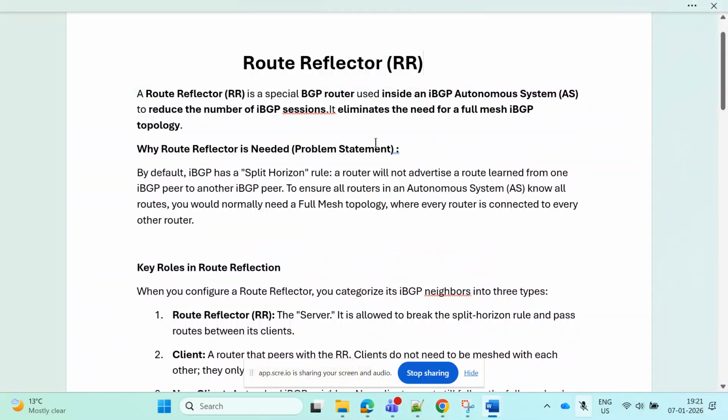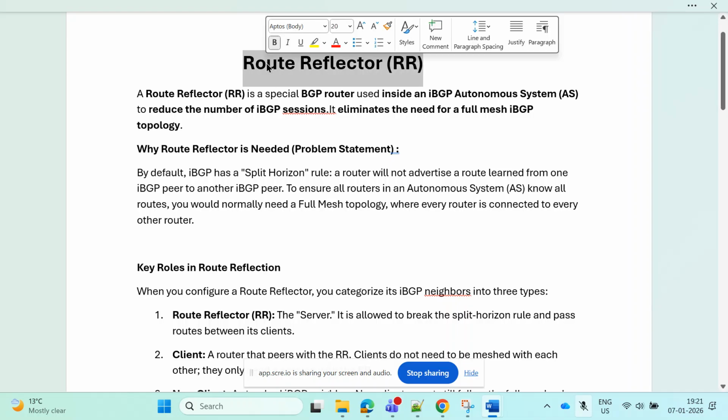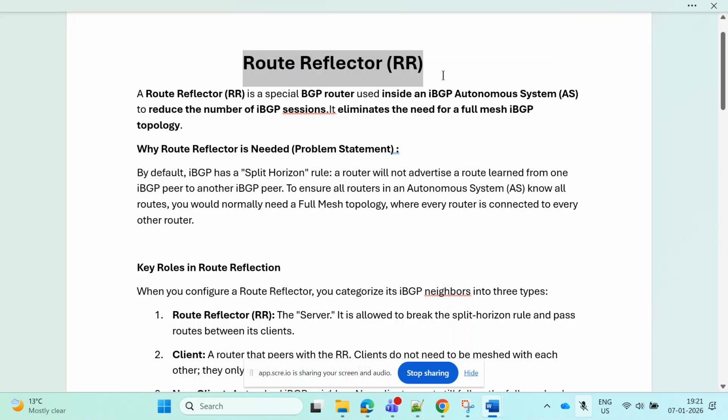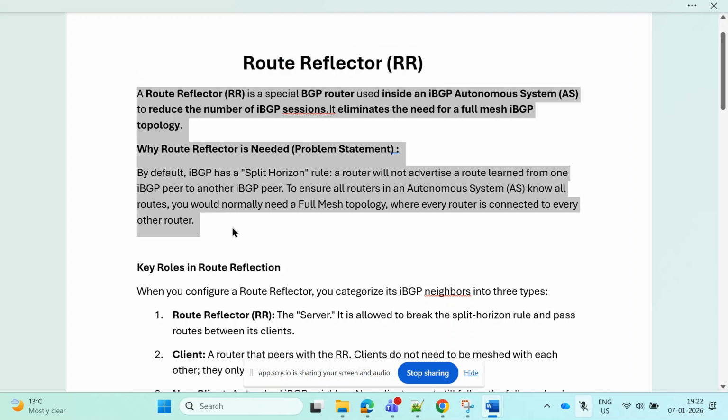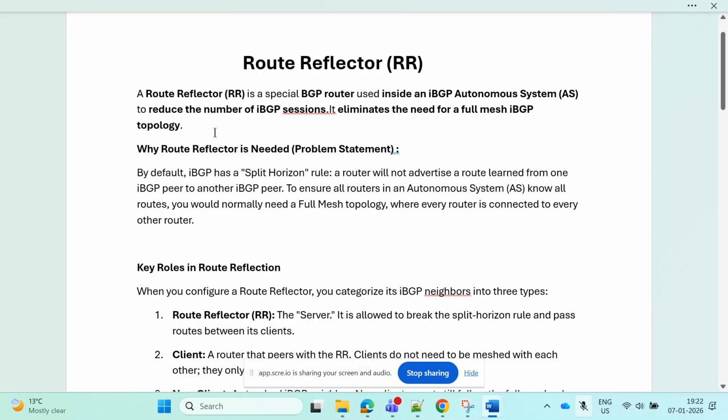Today I'm going to talk about route reflector in iBGP. This is a very important question asked by interviewers for the engineer role. If you're applying for the network engineer role, especially in the routing and switching domain, it is very important. You must know what a route reflector is. I will give a brief about it and I will not make this video longer. So let's read these lines and then I will explain later.